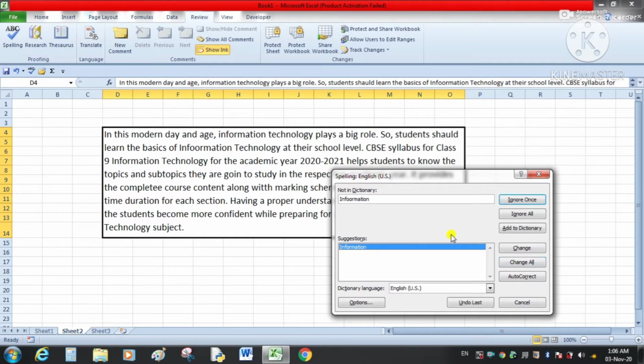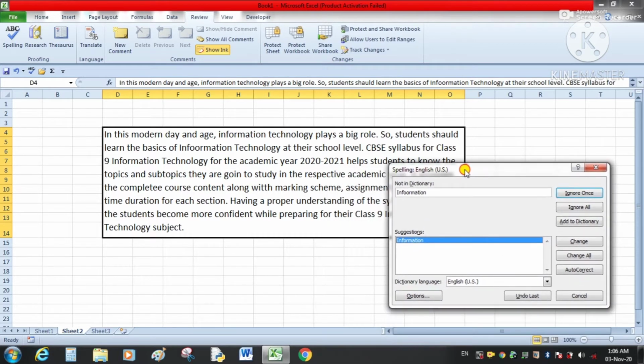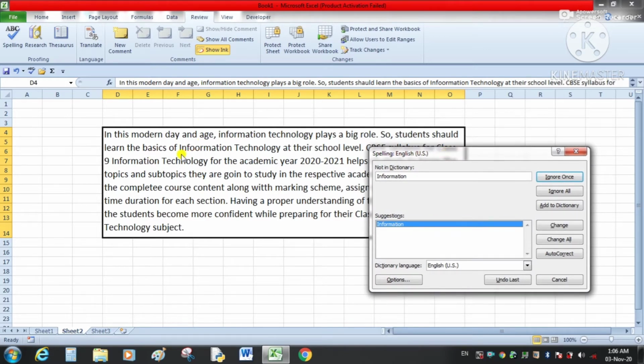The next wrongly spelled word is information. Here we have written double O in information, here in the second line, but the correct spelling is INFOR-mation. So here we will click on Change.